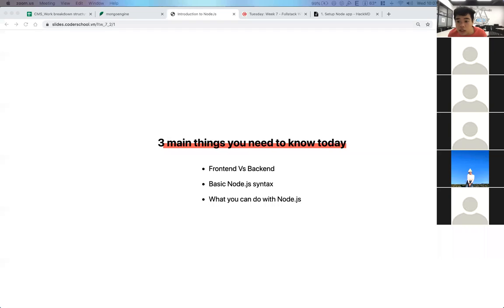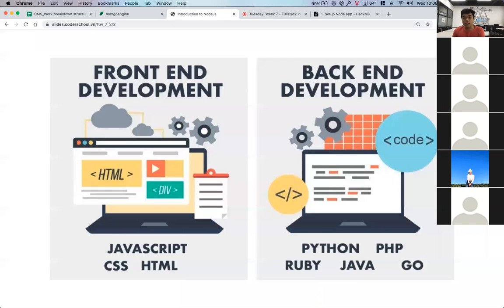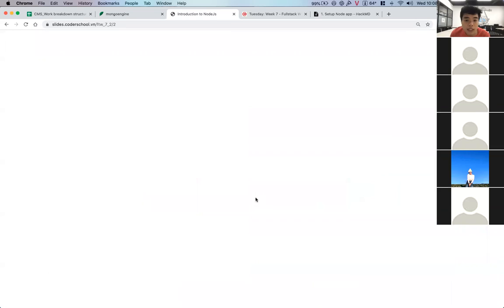Am I recording? Okay. So here are the three main things that we need to learn today. Differentiation between front end and the back end side, right? Then we learn a little bit of the syntax of Node.js. And finally, at the end of the day, you need to understand what we can do with Node.js and what we cannot do. Okay. So here's a couple of pictures to describe front end and back end. This picture actually speaks a lot, but let's talk about it later in the next slides.